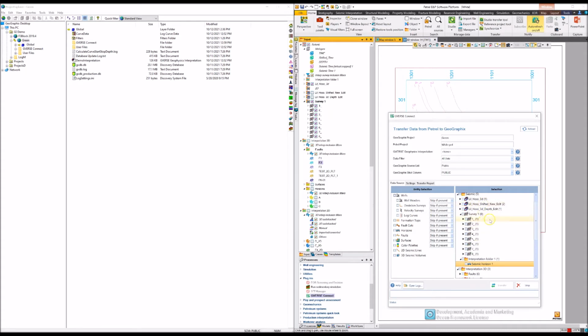Let's say I wanted to send 2D lines over to GeoGraphix. I can select the ones I need, or I can select them all. When you're transferring geophysical data to GeoGraphix from Petrel, as we are now, you must select your target interpretation in the GeoGraphix project. The way we're organized in GeoGraphix is that all seismic work happens within a geophysics interpretation. You can have as many interpretations as you want in your GeoGraphix project, but you must choose the one you want to add data to. That's what this dropdown is for. It will set your target interpretation.